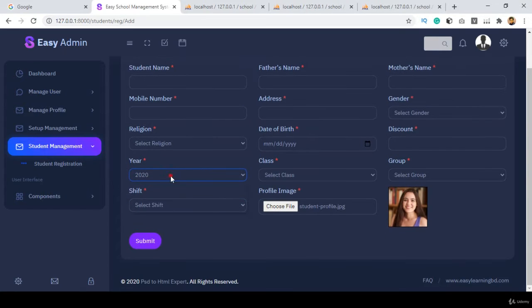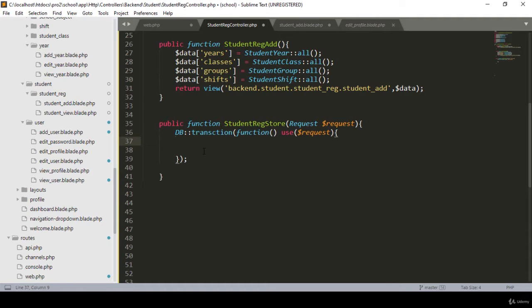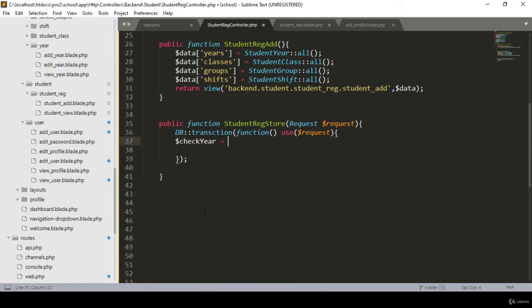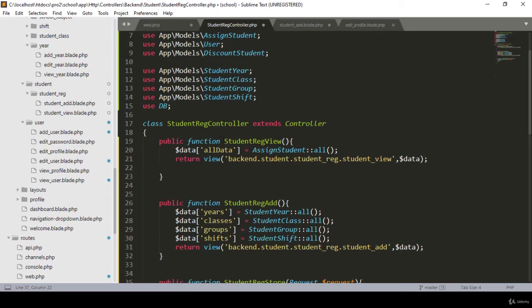After that, as I told you, I want to use whatever data this user, that means this admin, will choose, that is the year field, right? So now I take one variable and name it check year, okay. If you want to access this year data, there is also one model. I have already loaded this model, that is our student year model, right? With this student year model we can access our year field name.